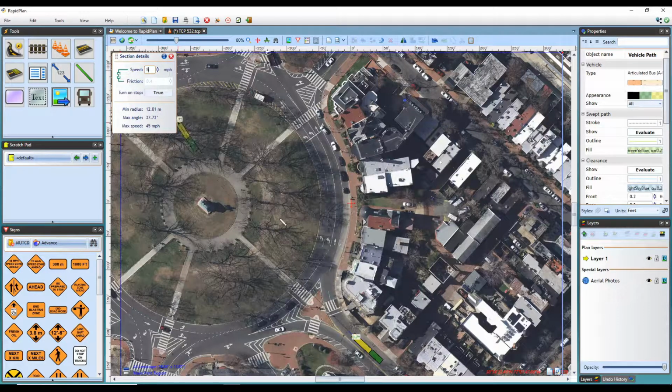Back to our path, you will see a turning angle displayed on the path. When the cursor is moved, the angle changes and will turn red when you hit the extreme. As you can see, with a default speed of 5 miles per hour, this vehicle has a maximum steering angle of 37.7 degrees.